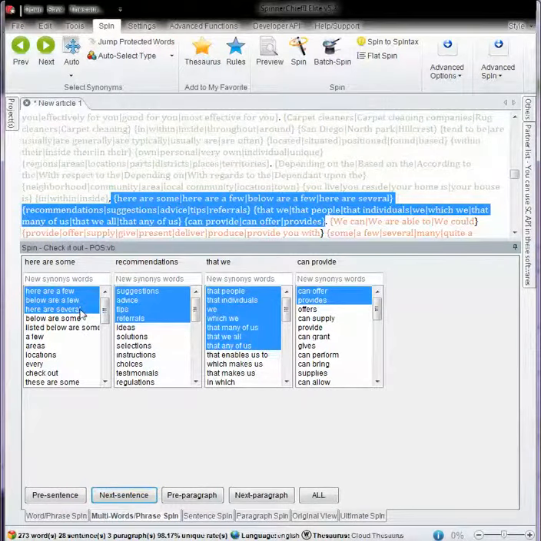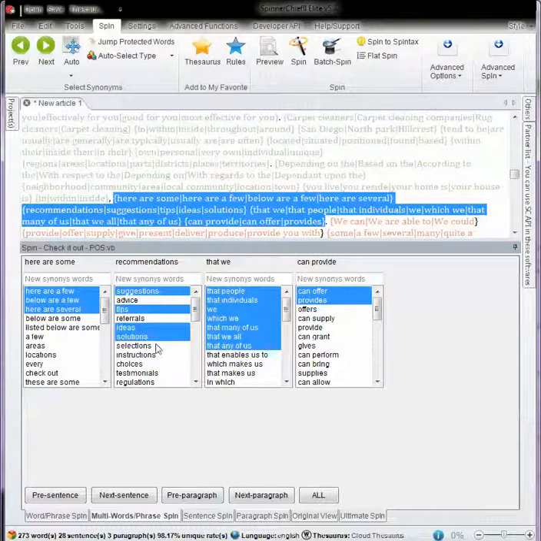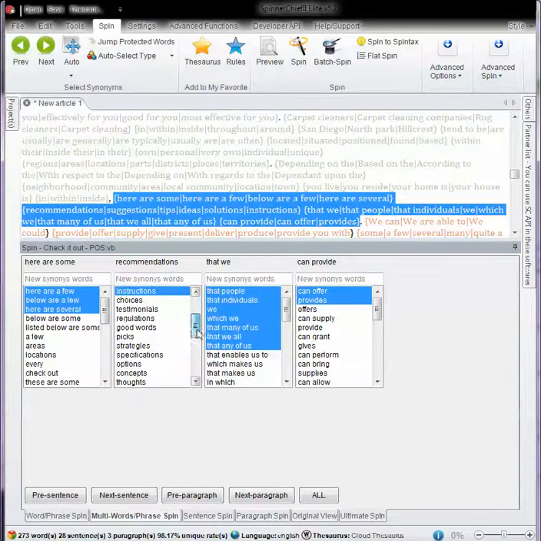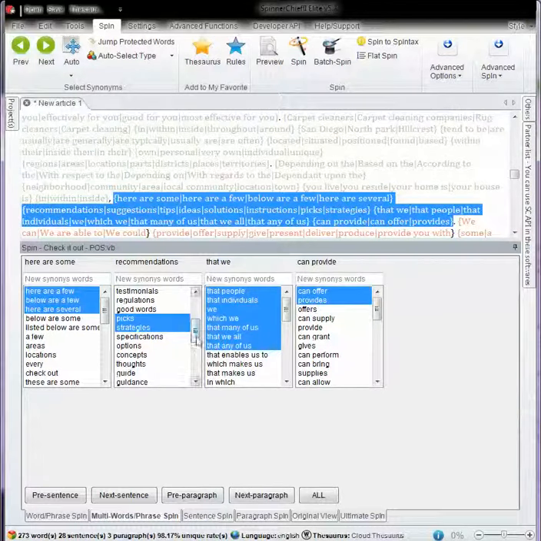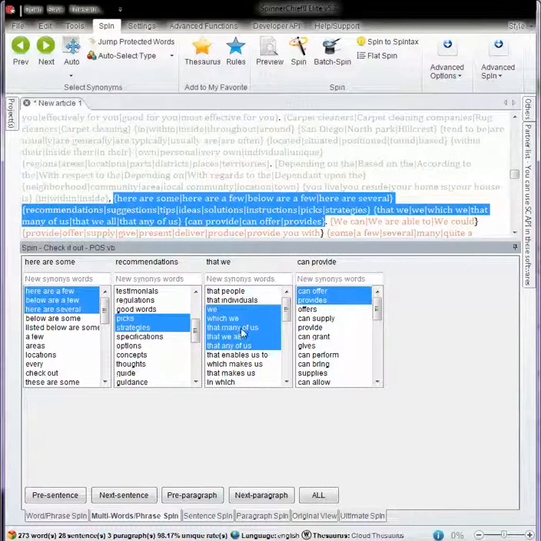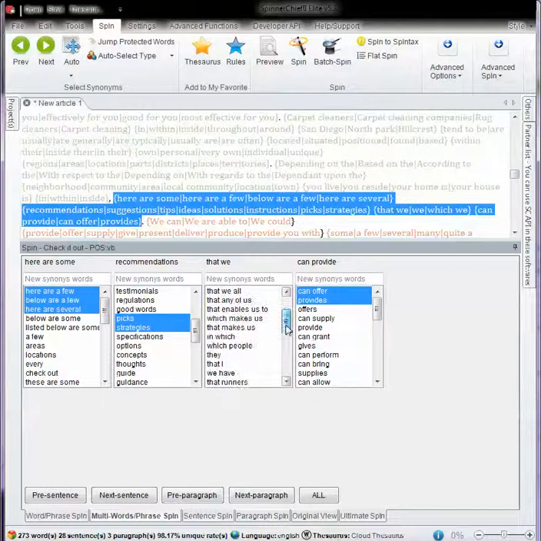Here are a few, below are a few, here are several. Here are some recommendations that we can provide. Here are a few suggestions, advice, tips, referrals, ideas, solutions, instructions, strategies, picks that we, that people, that individuals, we, which we, that many of us, that we all, that I.